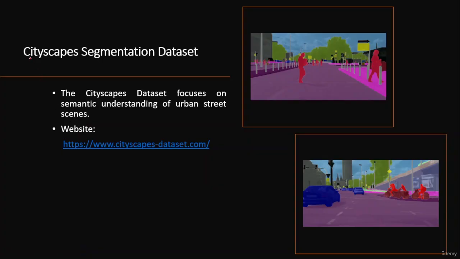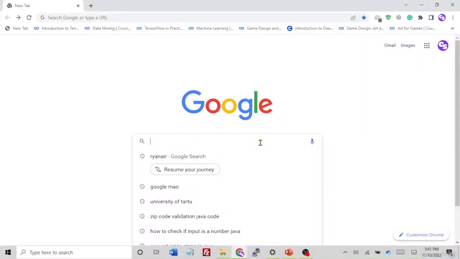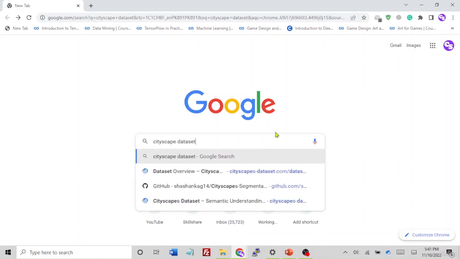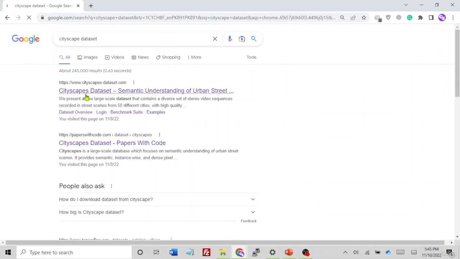Now let's see another segmentation dataset, that is the Cityscapes segmentation dataset. The Cityscapes dataset focuses on semantic understanding of urban street scenes, and is available at the following link, or you can just open Google and type Cityscapes segmentation dataset and search. Here you can see the Cityscapes dataset, the very first link. Open it.